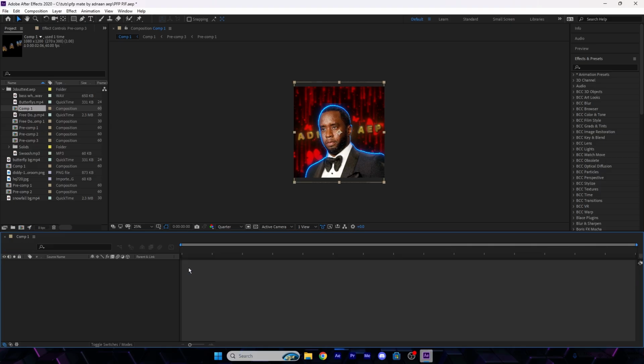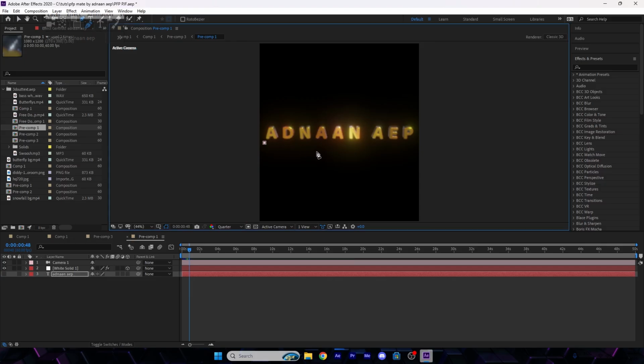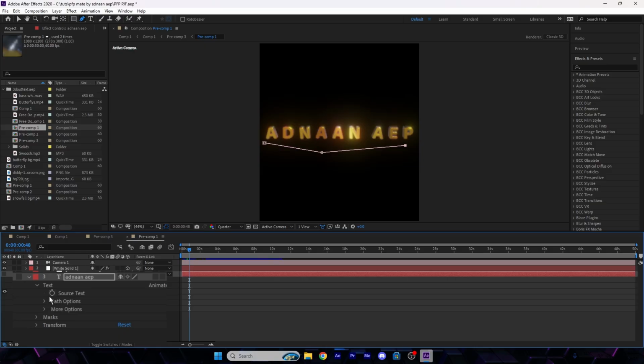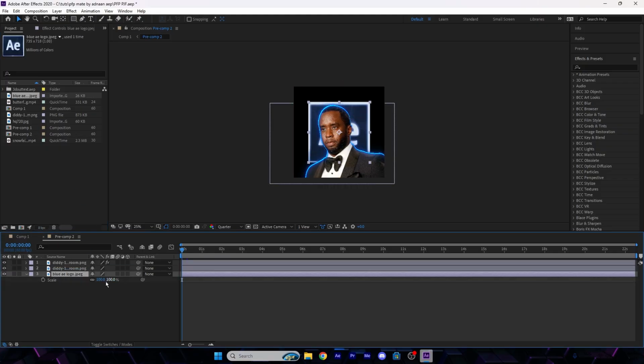If you want your text to be curved, select the text layer, then choose the pen tool from the toolbar and create a mask like this. Now, go to Text Properties, Text Path Options, and change path from None to Mask. Now, add the AE logo, which you can also download from the description, and arrange it accordingly.